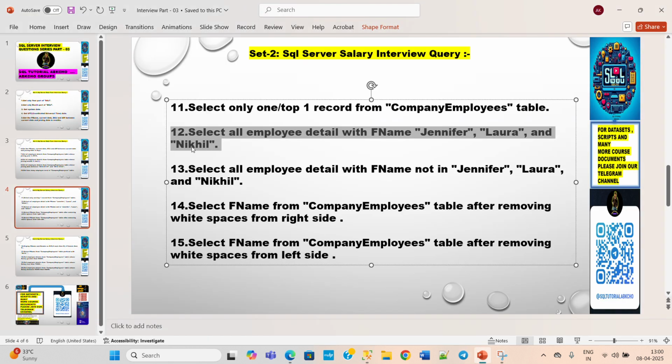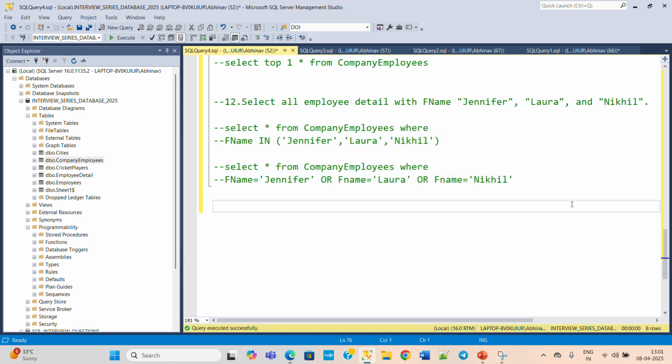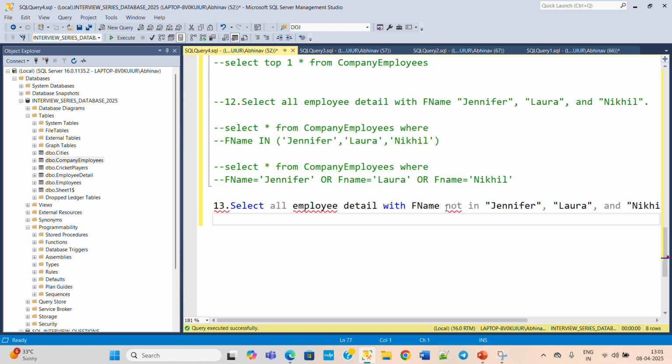Next question, what we have? Select all employee details with first name not in Jennifer, Laura and Nikhil. So those employees who are except Jennifer, Laura and Nikhil, those employee details we want here. Okay, whose first name not in Jennifer, Laura and Nikhil. So copy this and try to execute this. So basically here we will apply the NOT IN operator.